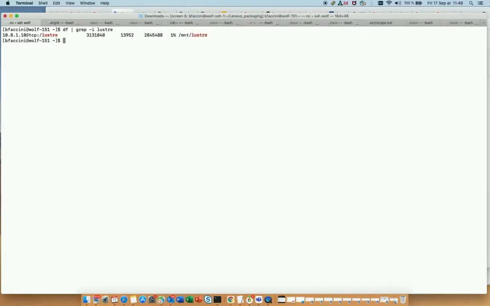There is a Lustre file system mounted as a client on the node Wolf151, and the mount point is /mnt/lustre. On this file system, I have already created a directory for my user, and it's called Gemini, to be consistent with the naming that Johan has been using during his previous presentation. There are specific parameters for the client LLI layer.